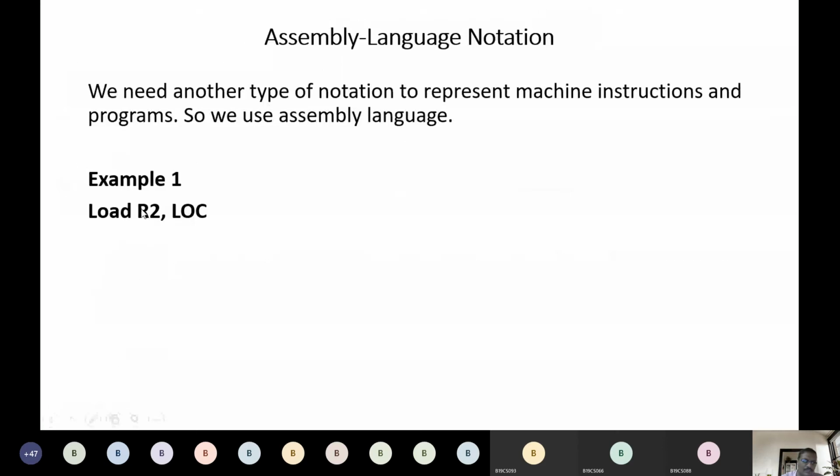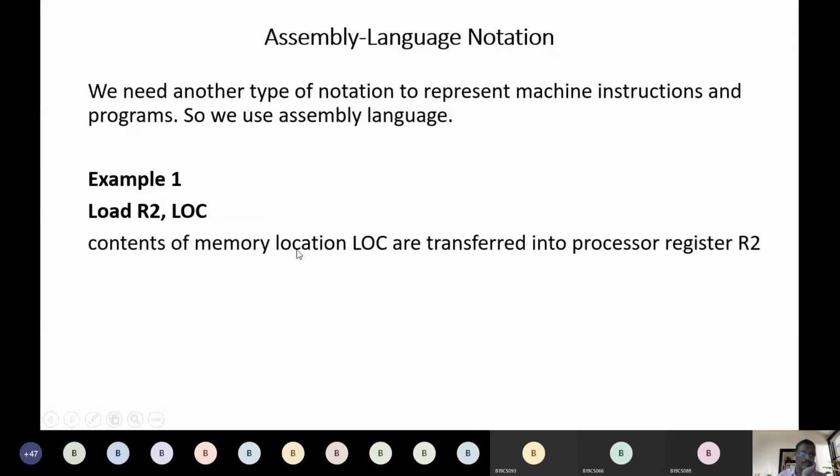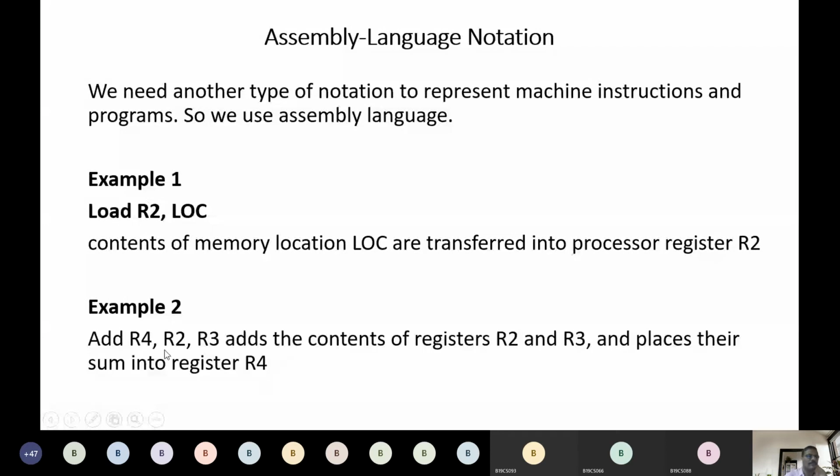Here also it does the same thing. The contents of LOC are copied into R2 with this Load mnemonic. Words like load, store, and so on we call mnemonics. So here the contents of main memory, that is LOC, are transferred into processor register R2. Another example, the same one we saw previously: adding two registers and storing in a third register.